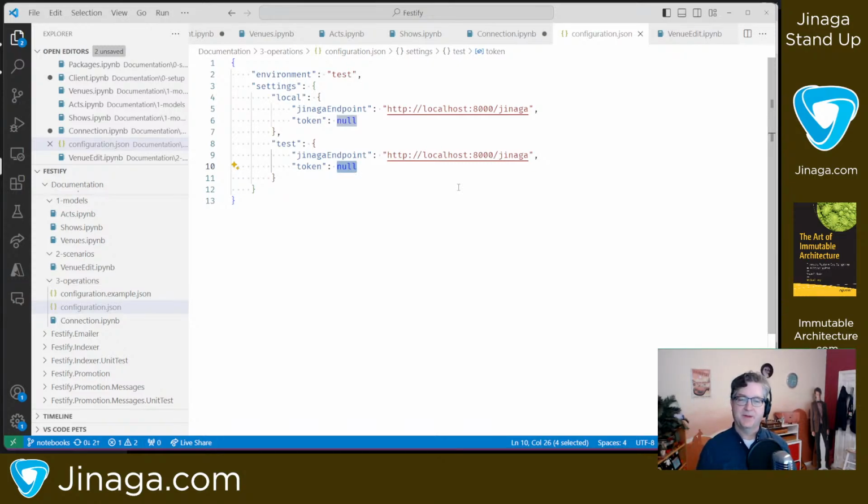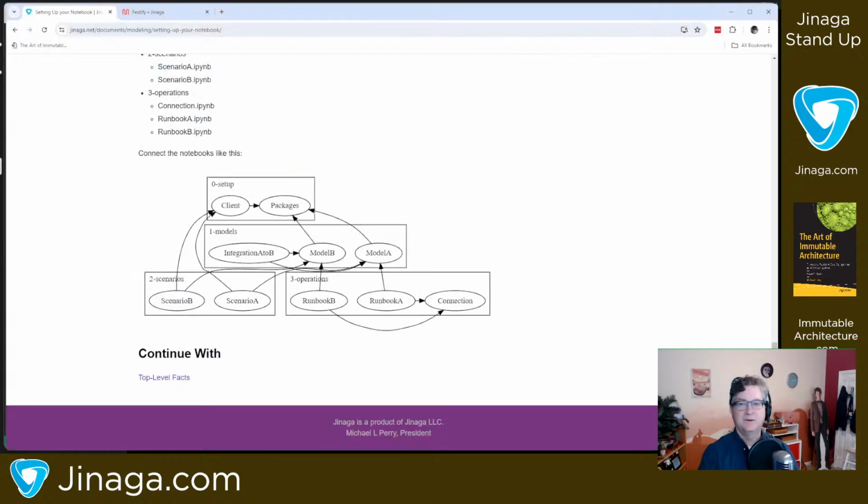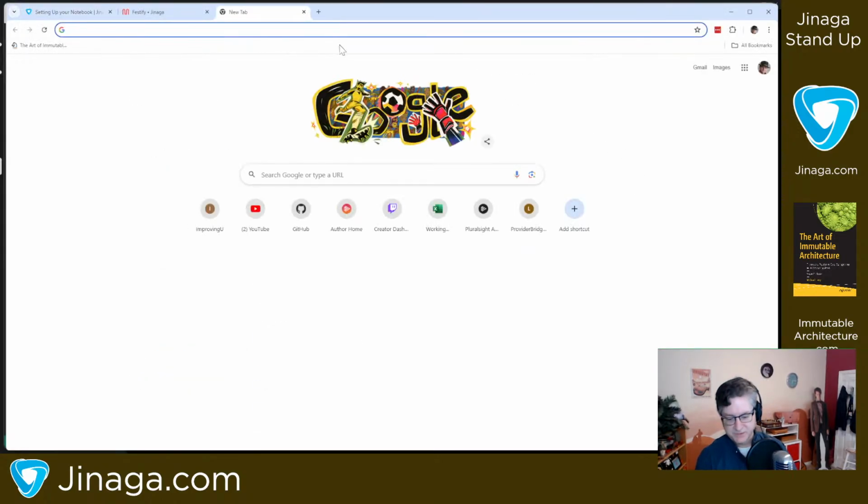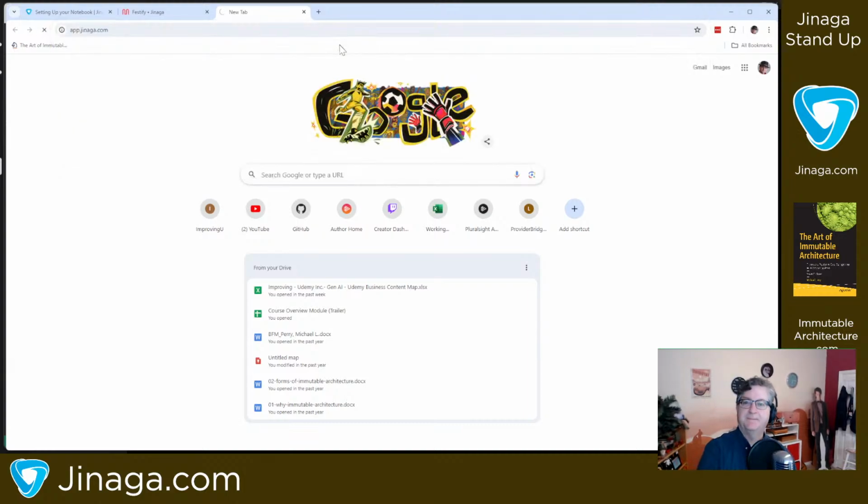So, as a developer, I want to set up this configuration. What am I going to do? I am going to come over here to app.jinaga.com. I am going to get logged in using my Microsoft account. It used to be my GitHub account. Now it's your Microsoft account because, coming very soon, this is going to be connected to the Azure Marketplace.